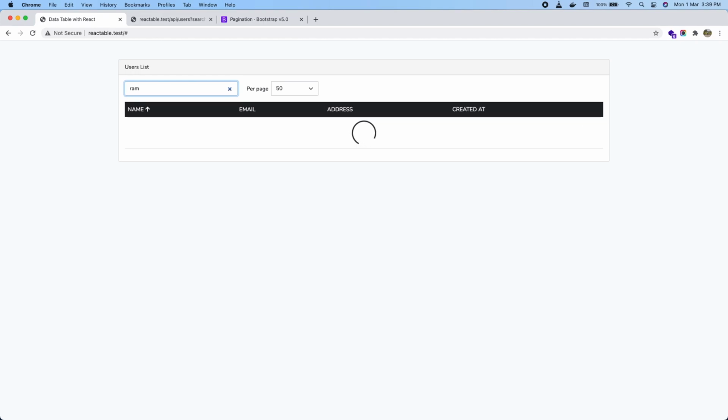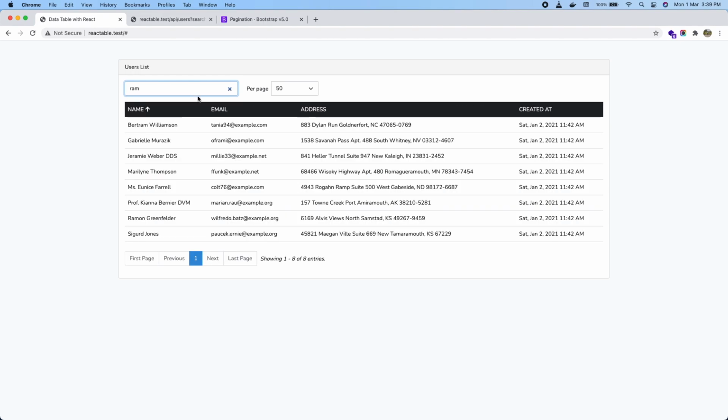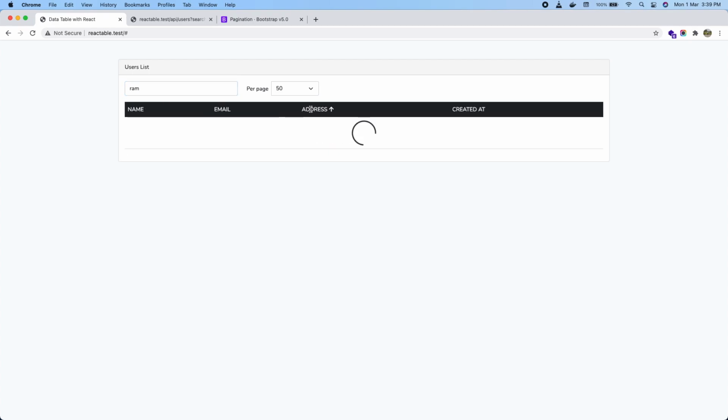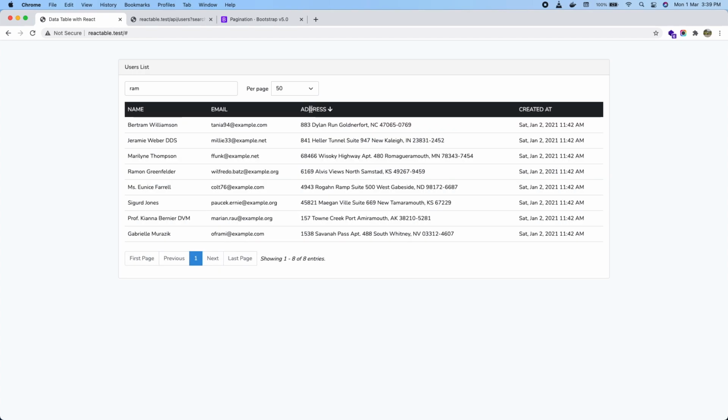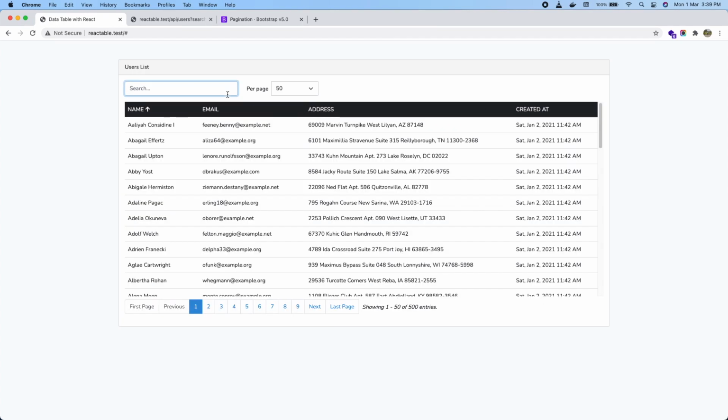So I could search for RAM. Please note that when searching for the RAM, we are setting the value of the current page to be 1, and this value to be the first value of the column that we provided as the props. Okay, and then when searching for the address, it goes like this. So I could clear all these things, it goes to the first page.